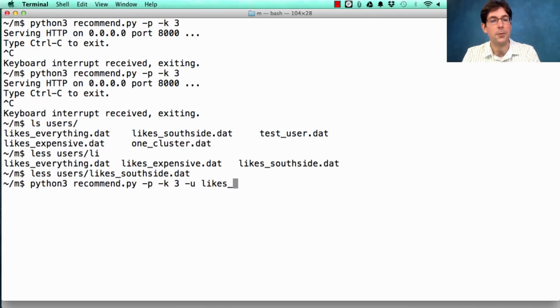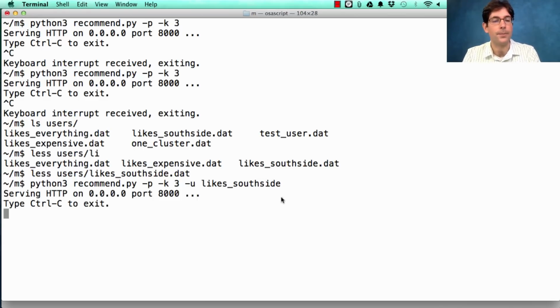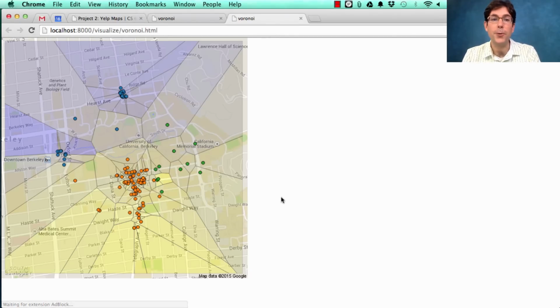So if we set the user to be the likes south side user, then we'll see a new diagram. And in this case, you see a large yellow region down at the bottom on the south side of the map, and everything on the north and west sides is blue. And these are predicted ratings that say that this user should really hang out on the south side if he or she wants to find good food in a hurry.